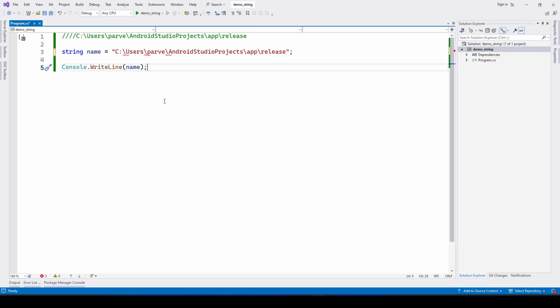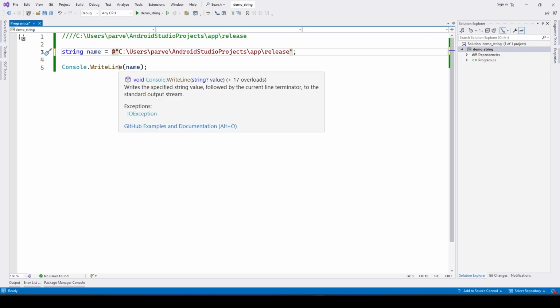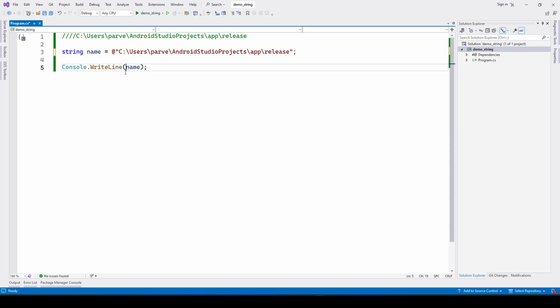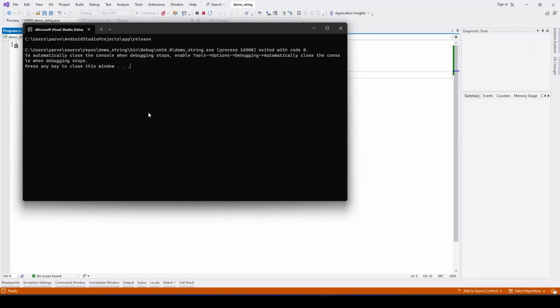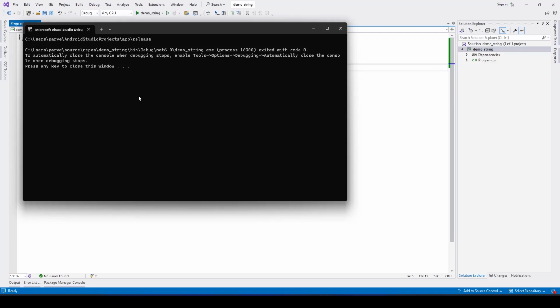If you see, the compiler is again complaining about the backward slashes because we have to escape these backward slashes. We cannot have this in a normal string. So in order to escape all the backward slashes with a single character, we can use our @ symbol. If I put that @ symbol, the compiler will know whatever is coming after it should be treated as a normal string. So if I go ahead and print this message again, we can see the normal folder path is getting printed.